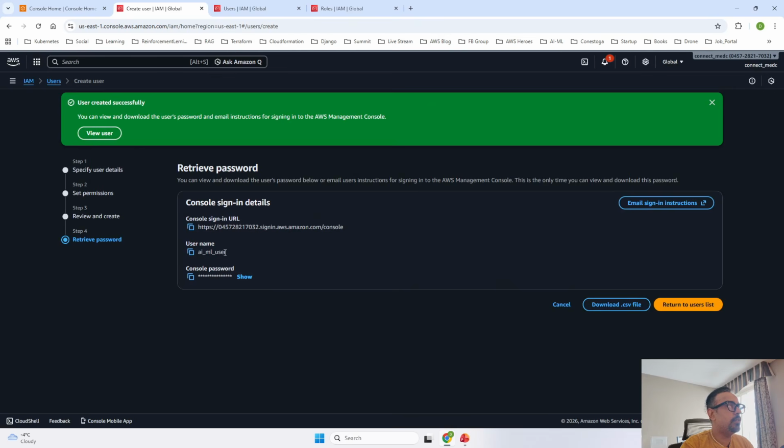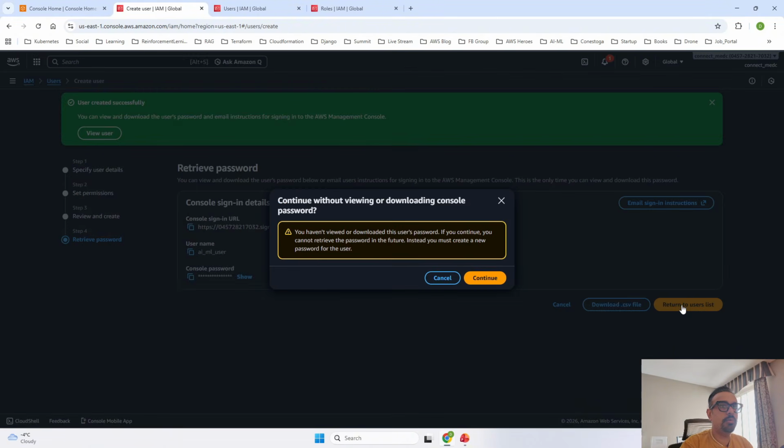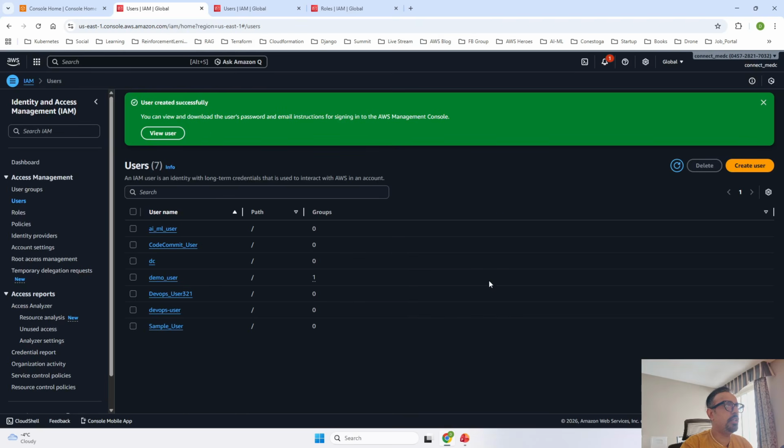I will just copy these details so that it will be easy for me to log in later. And password. So we are done. I will return to user list and click on continue.